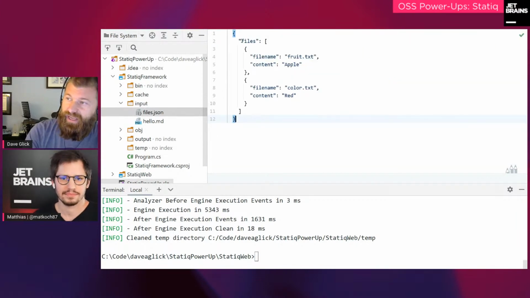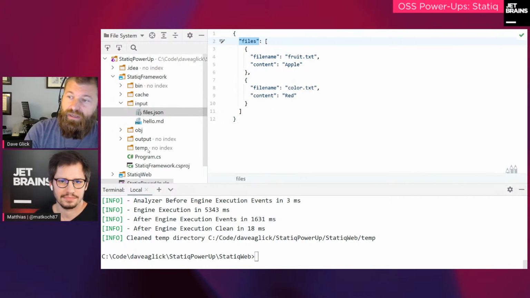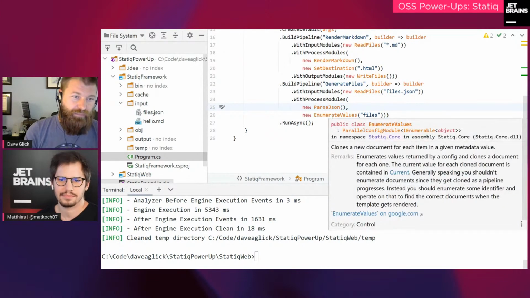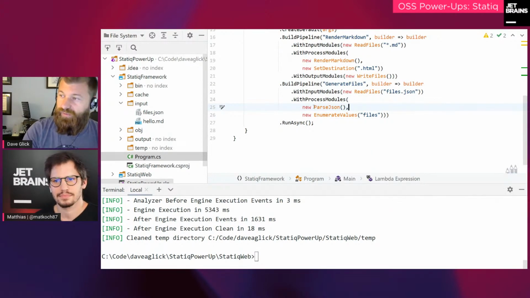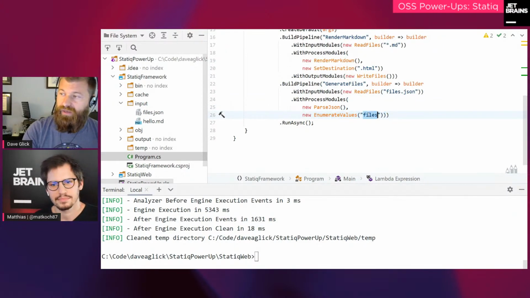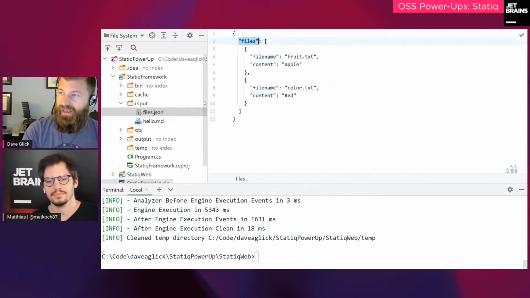In my files JSON, I have this top level property called files, and it's an array with 2 items. So inside my pipeline, I'm going to take that files JSON file, which I read in and parsed. Because the top level properties become metadata in the document that gets returned from parse JSON, that return with files as a key in that document gets passed to enumerate values. So we're going to read that. And since it's an array, I'm going to get 1 output document per item in that array. So this is going to now result in 2 documents, 1 for each of the items in this array.